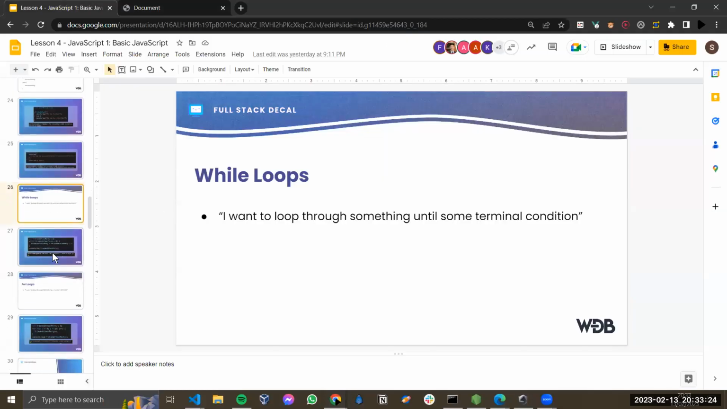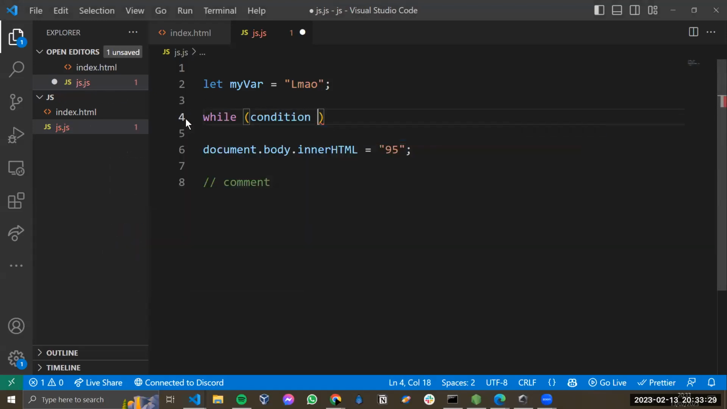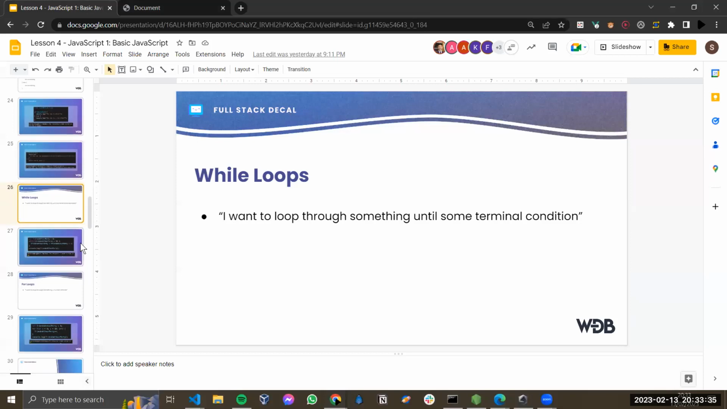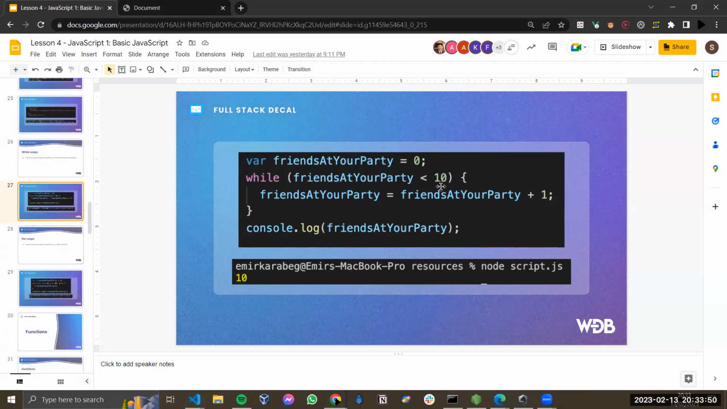While loops, same as almost every other language. While condition, this, etc. Here it is. You have friends party equals 0, and while it's less than 10, you just increase by 1. So you'll end up with 10 friends at your party. Pretty straightforward stuff, similar to the other ones. And I'm pretty sure it's almost exactly the same as Python, apart from these curly brackets.